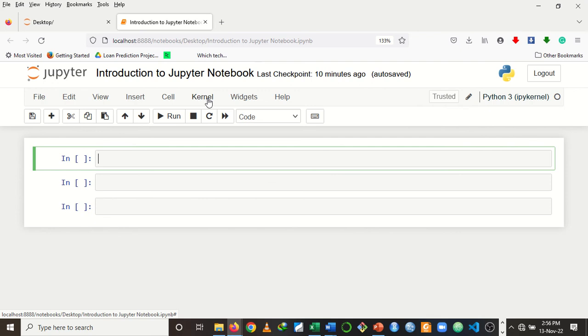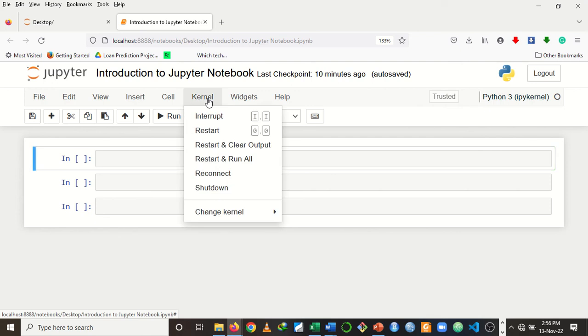Let's talk about the kernel. The kernel you can view as the engine that runs the Jupyter notebook, right? So if you want to restart a notebook, or you want to stop maybe the execution of a particular code, you can do it from the kernel by clicking on interrupt. It will stop it for you. If you want to refresh it or restart it, you can do that. If you want to restart and run all, or restart and clear outputs, there are options for you, right? So you can try them one by one and see the outcome.